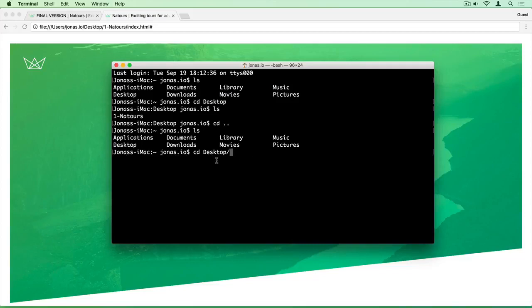That's because there's no other folder or file in here which starts with de. And so it knows that this is the only folder I can go to, and it autocompletes this for me. And so I'm back at the desktop, and now I can go to the folder that I know is there, which is called 1 natures. So I write cd 1, hit tab, and it's already there. And now I'm in the project folder, which we have been working in.